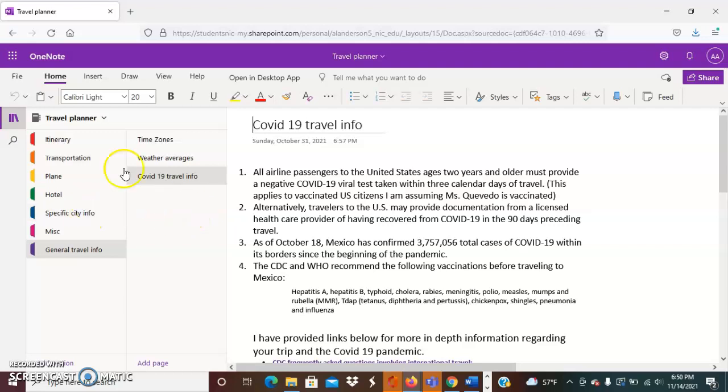So now that I've gone over all of the itinerary and everything that I've included in this travel planner, I hope it will be easier for you to navigate your way through the travel planner and find any information that will be useful for this trip. Thank you.